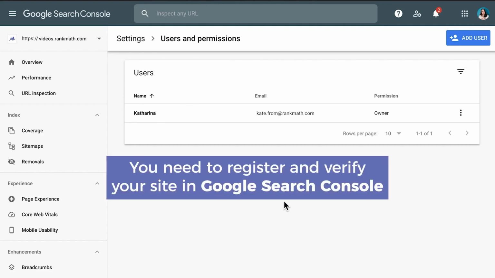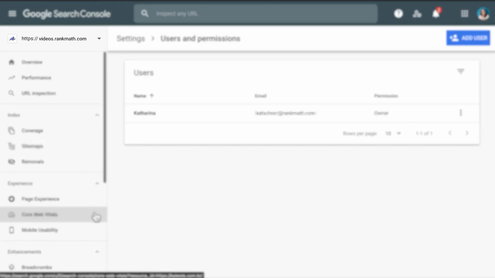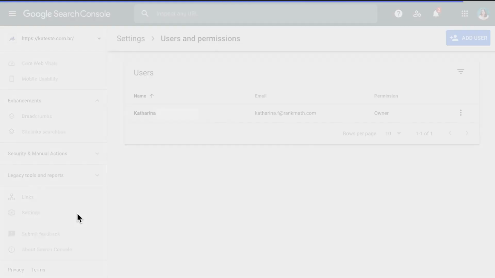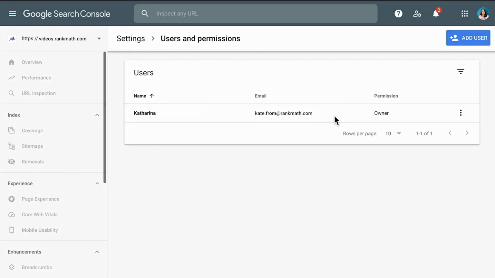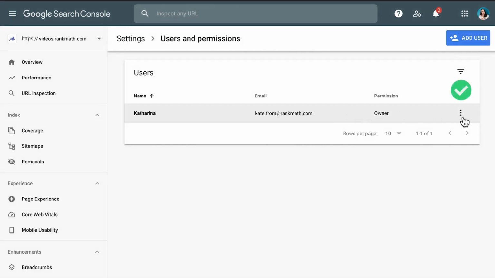To do this, you'll need to register and verify your site in Search Console. Open it, select your property on the left if prompted, and then click on Settings near the bottom. Click on Users and Permissions, which will take you to a new page. Do not use the blue Add User button, because it might result in a 403 permission denied error. Instead, click on the 3 dots next to your account and on Manage Property Owner.